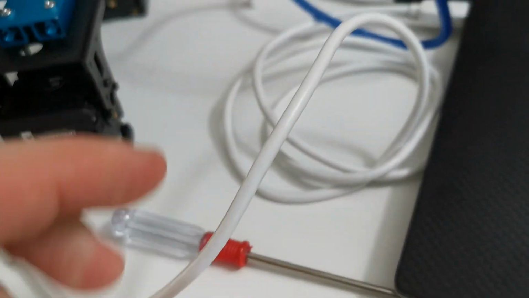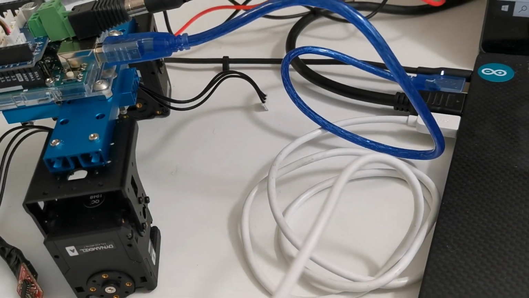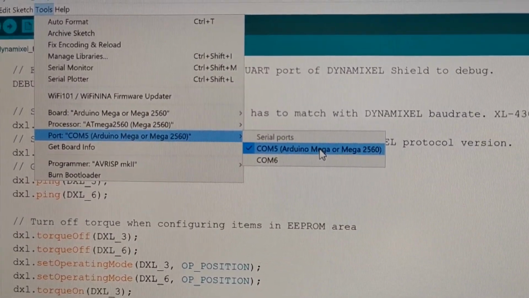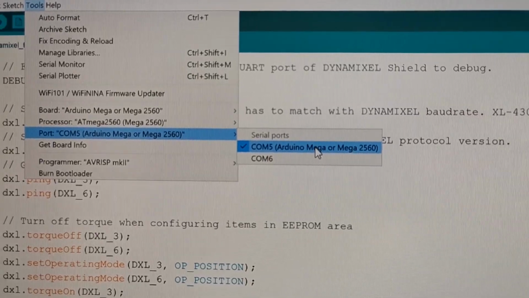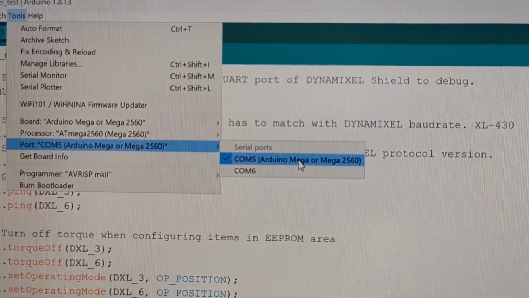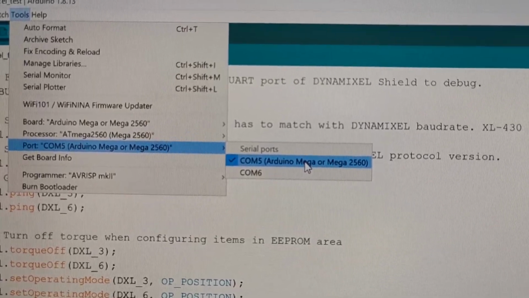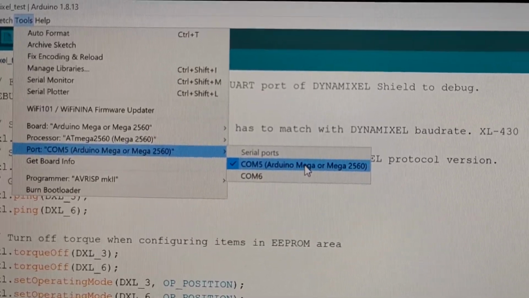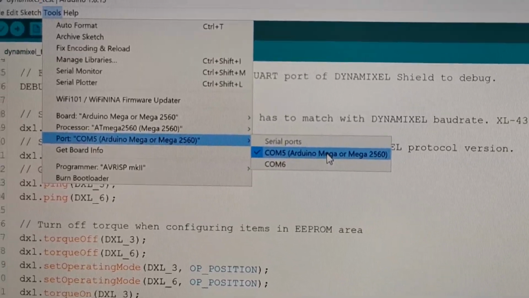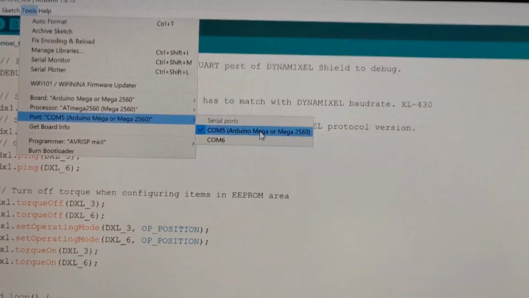So this channel I will use for debugging my program. From the IDE perspective, you can see that on COM5, which is a printer cable, the Arduino Mega is detected. And COM6 I will use for serial monitoring.